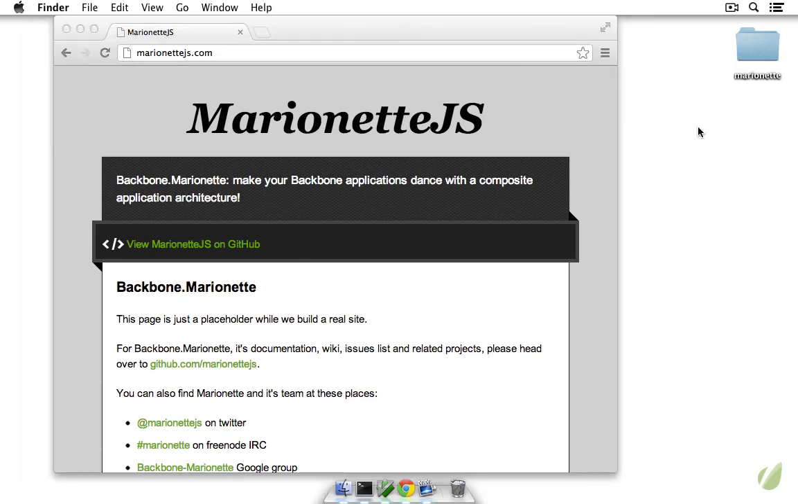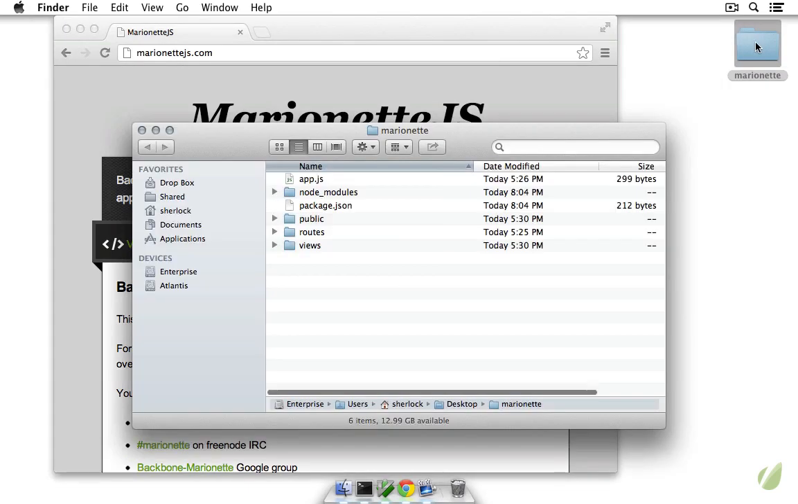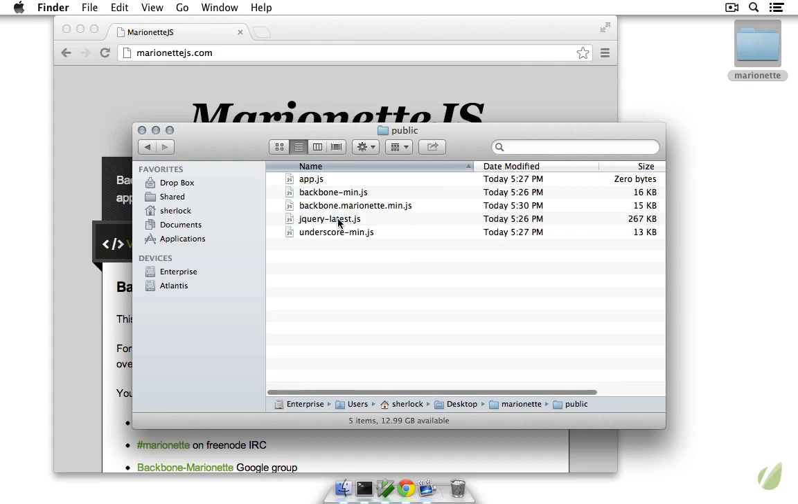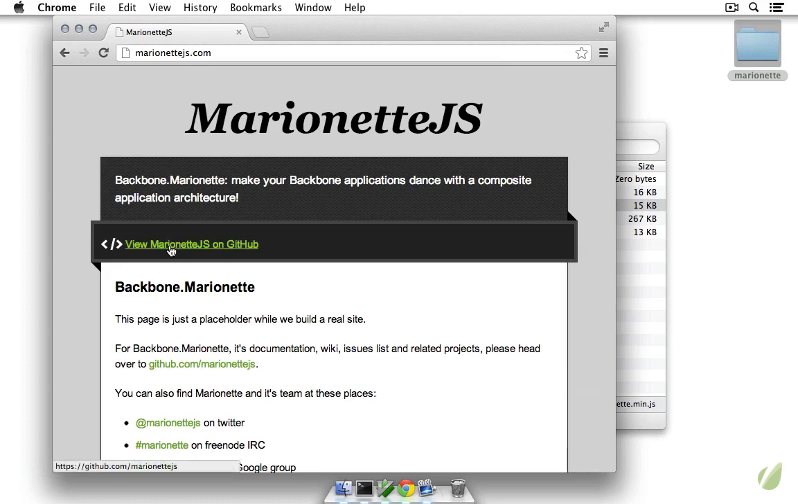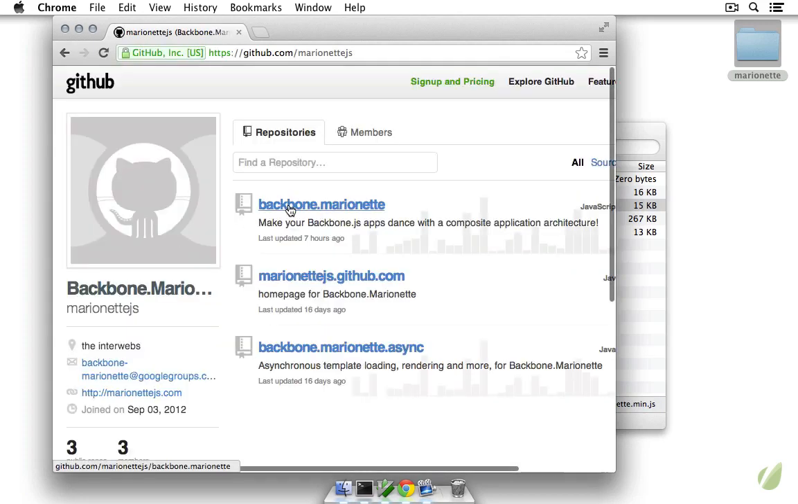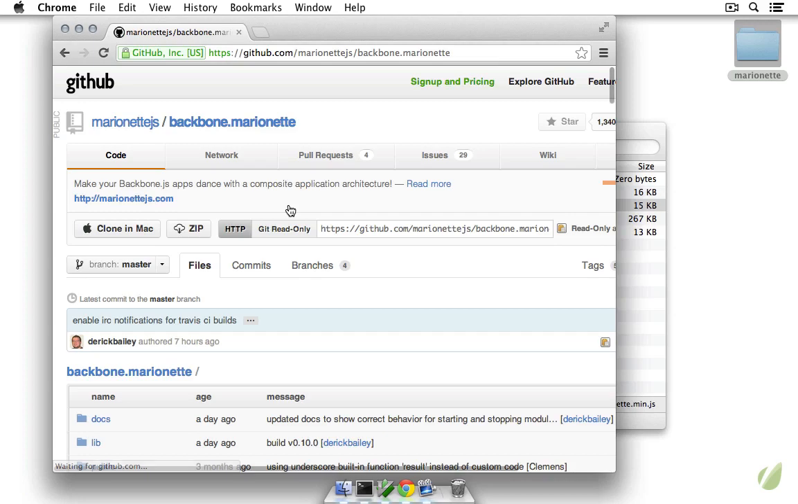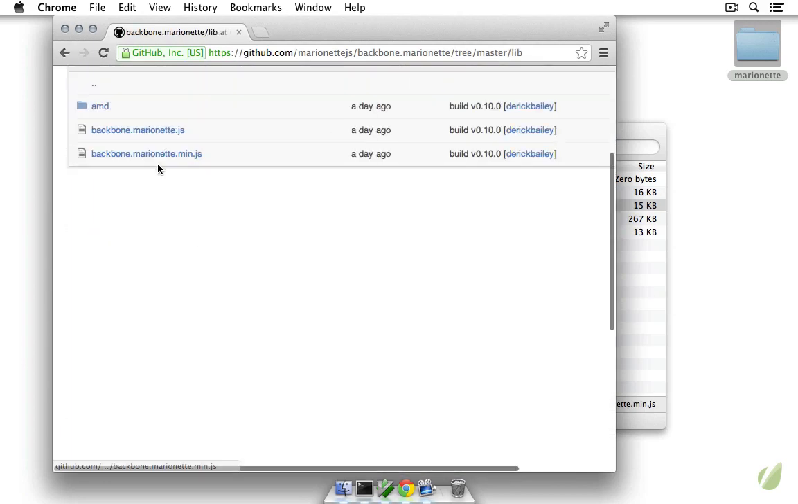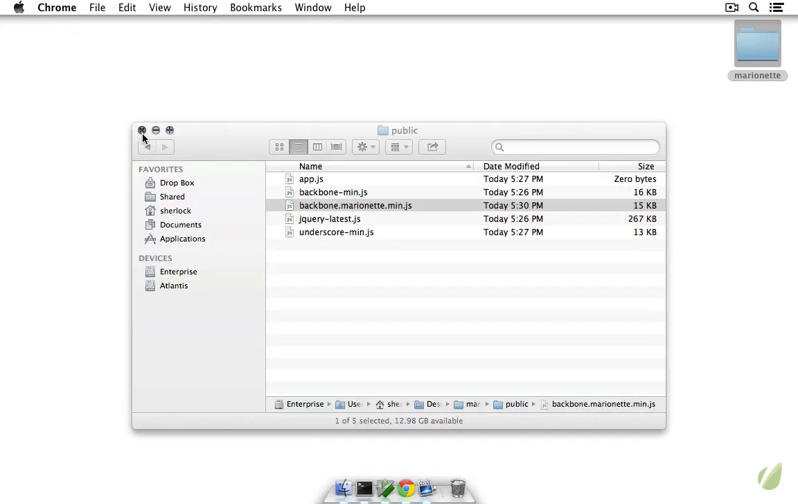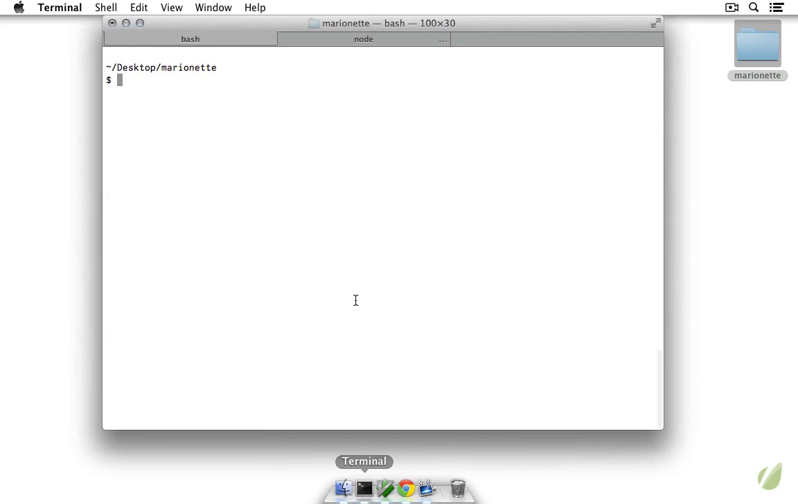in this screencast. So I have our bare bones Express project over here on the side, and as you can see in the public file here, I've downloaded backbone.marionette.min.js. You can get that right now if you head over to the Marionette.js GitHub page, choose the Marionette.js repository, and then go into the library file here, and right here, backbone.marionette.min.js. So we'll go ahead and close that right now.